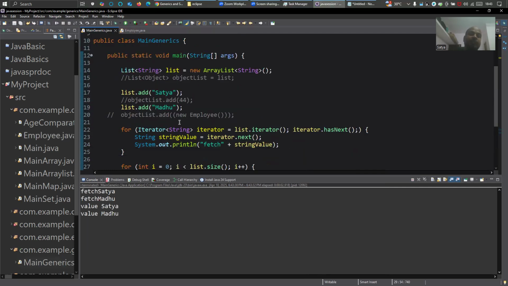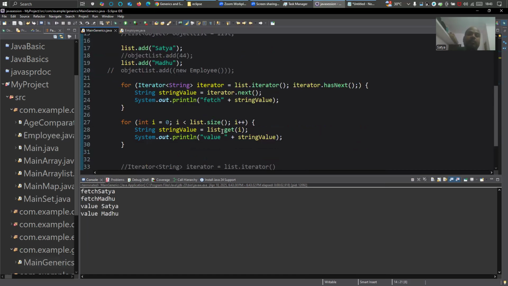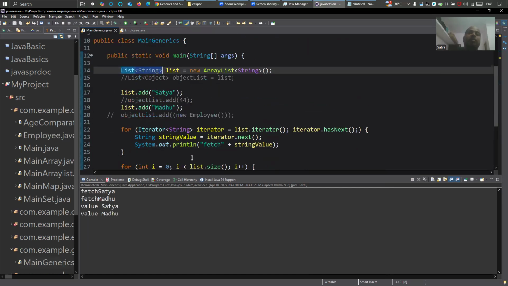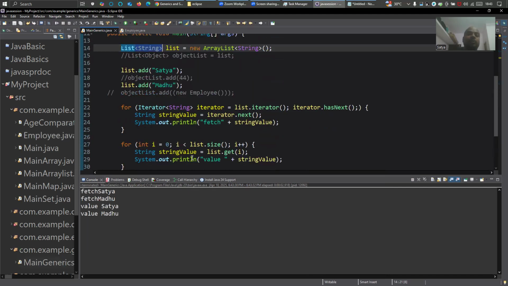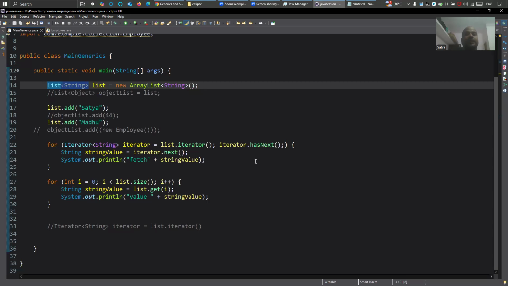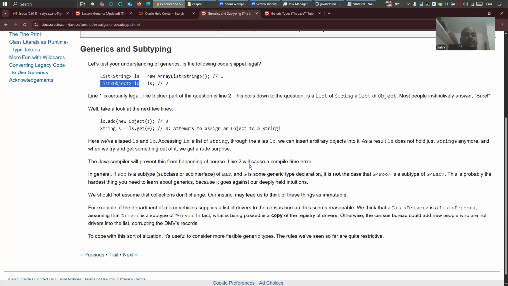See, now if I remove the generic from the list, then in the below method also, list.get will return you an Object, and if you have multiple objects, you need to check instanceof. So this is the simple use of generics. You can use this for type safety. Generics are always used for type safety, and for thread safety we will talk about threads whenever the thread topic comes, but currently we are going on with generics.